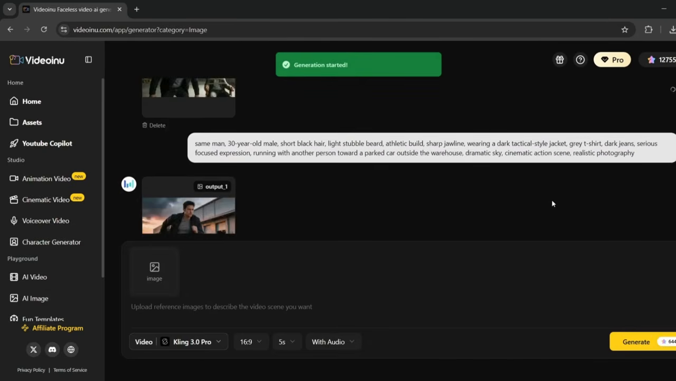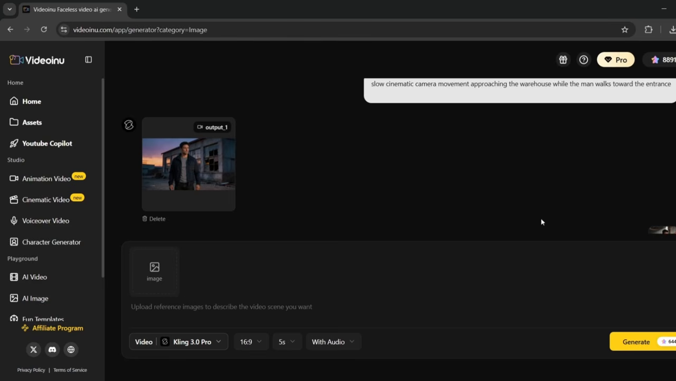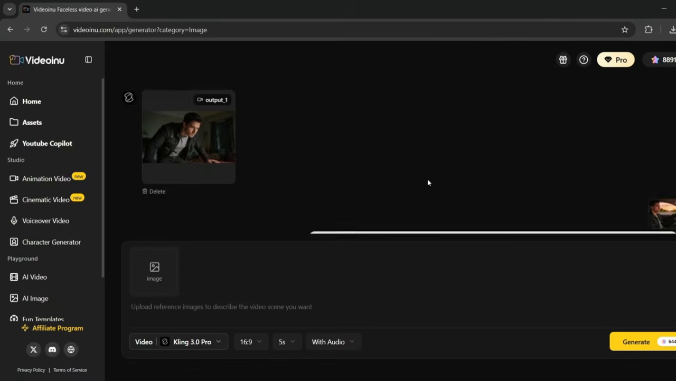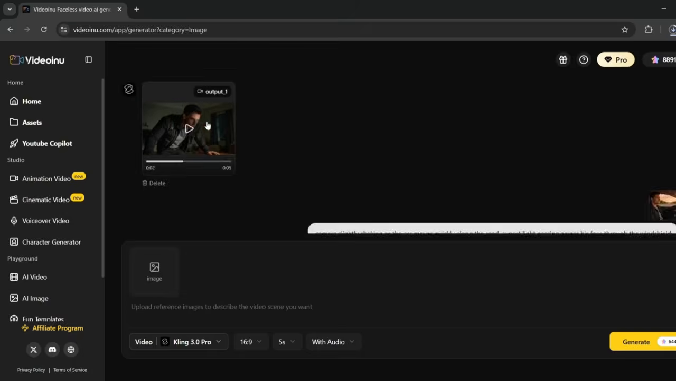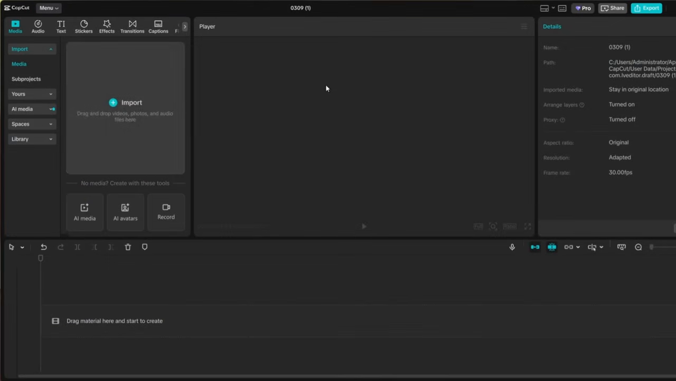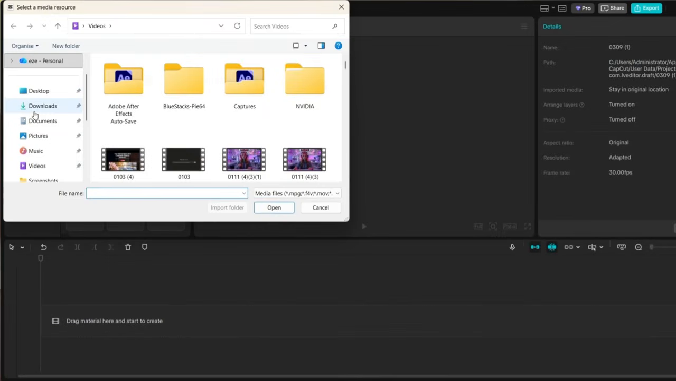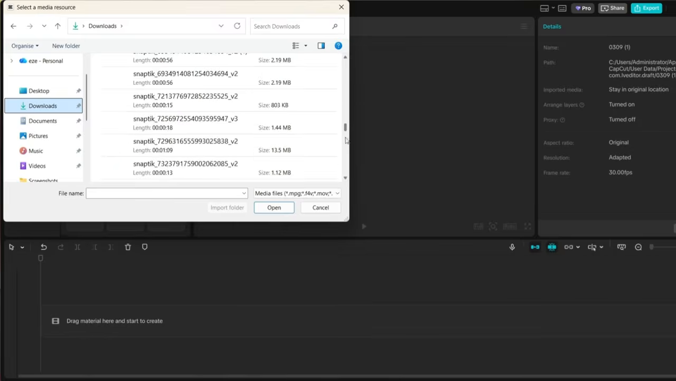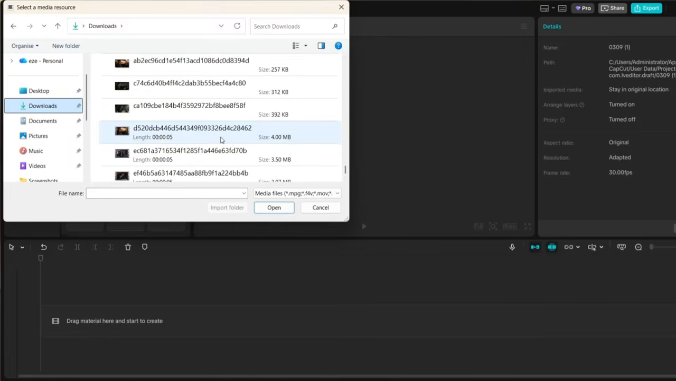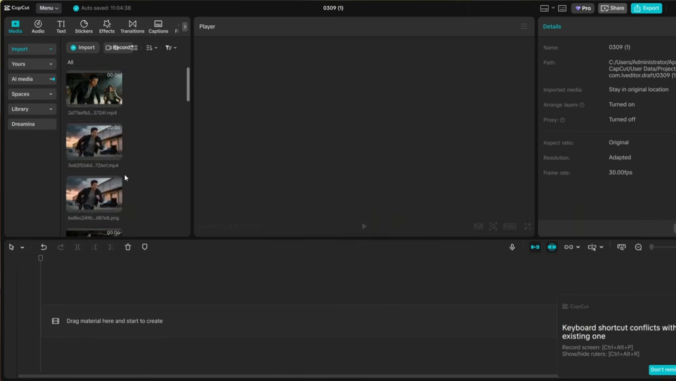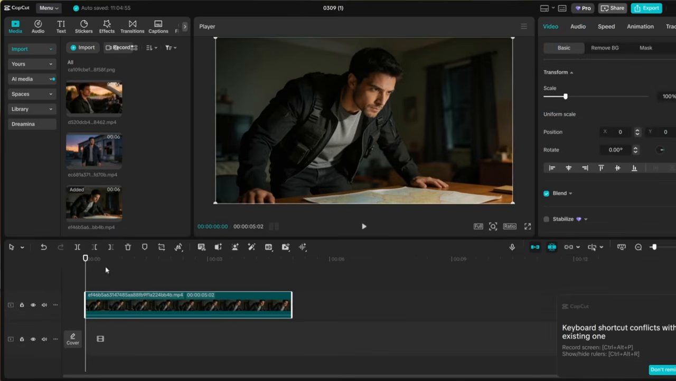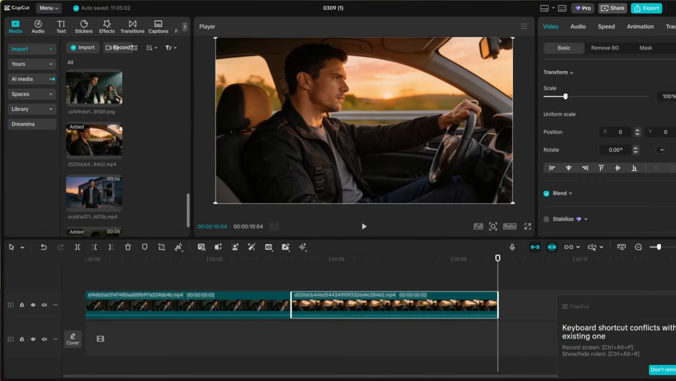You'll want to repeat these steps for all your clips until you have a complete set of videos that looks like this. Now that all our videos are done generating, the next step is to download each one of them in the correct order. Once they are all saved, I'm going to use CapCut for this final step, but you can use any editor you like. Inside CapCut, just upload all the video files you just downloaded and assemble them on the timeline. We'll make sure this one comes first, then the next, just like this.